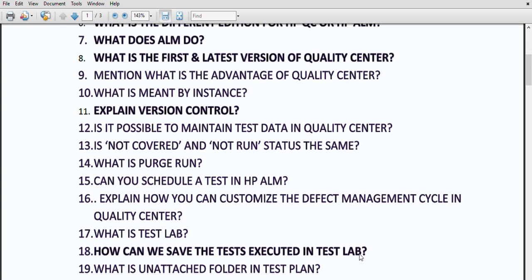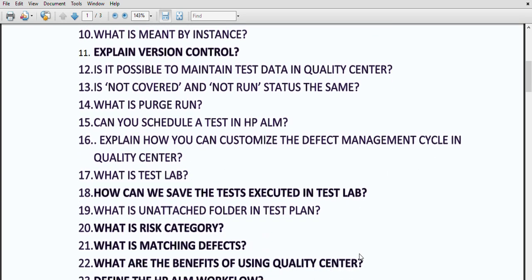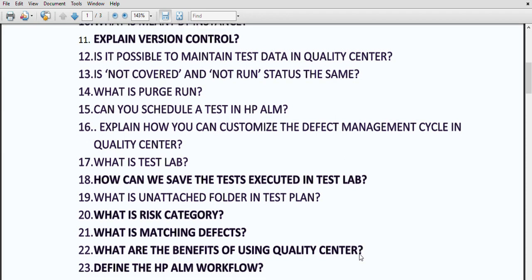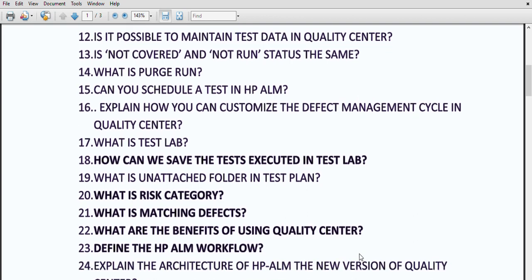Then the next is, what is the risk category? We can determine the risk category for each assessed requirement under the analysis of requirements. It depends on two factors: one is business criticality, and the other is failure probability.